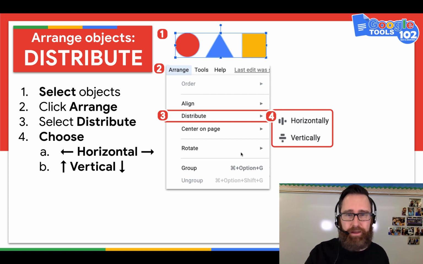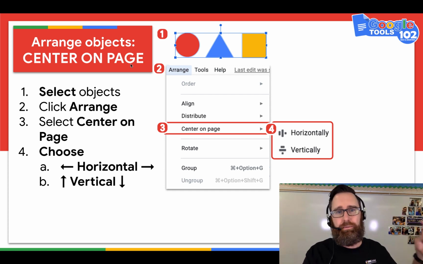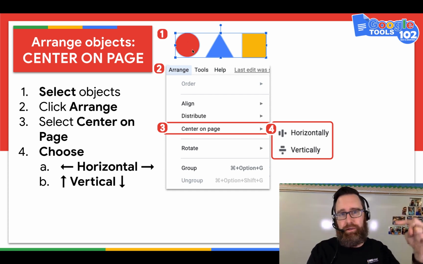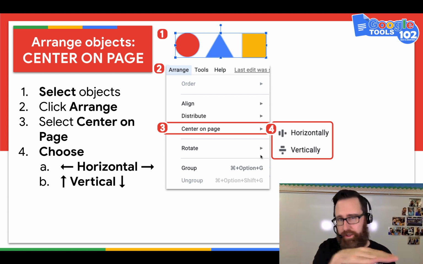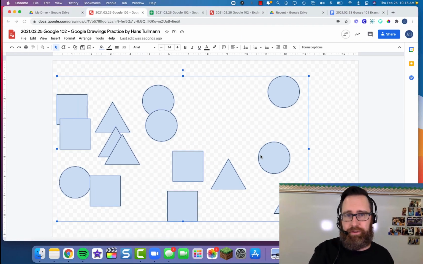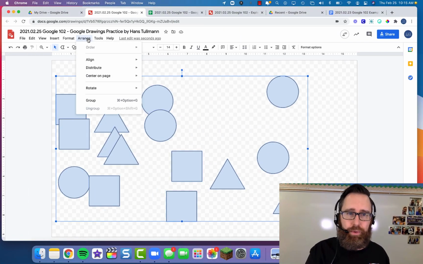Alright, we are back. Let's go on to the next Arrange. This just says Arrange Center on Page. We can do that horizontally or vertically by selecting our objects, going to the Arrange menu, going down to Center on Page, and then choosing horizontally or vertically. So let's try that. So I have everything selected. I go to Arrange. I go down to Center on Page.